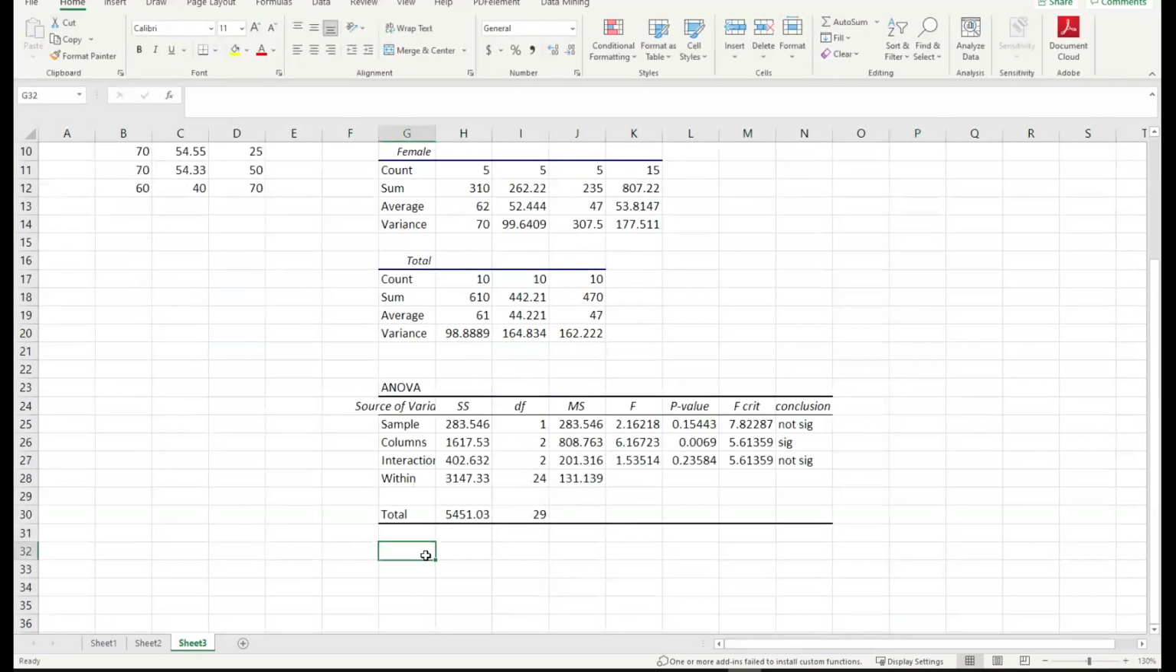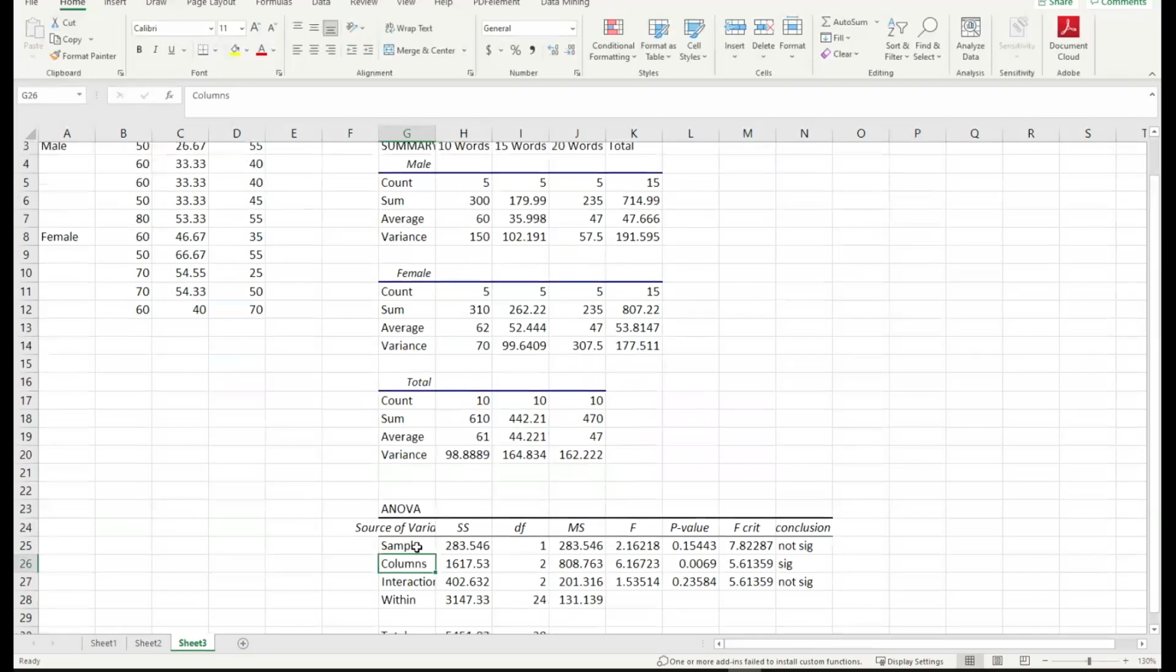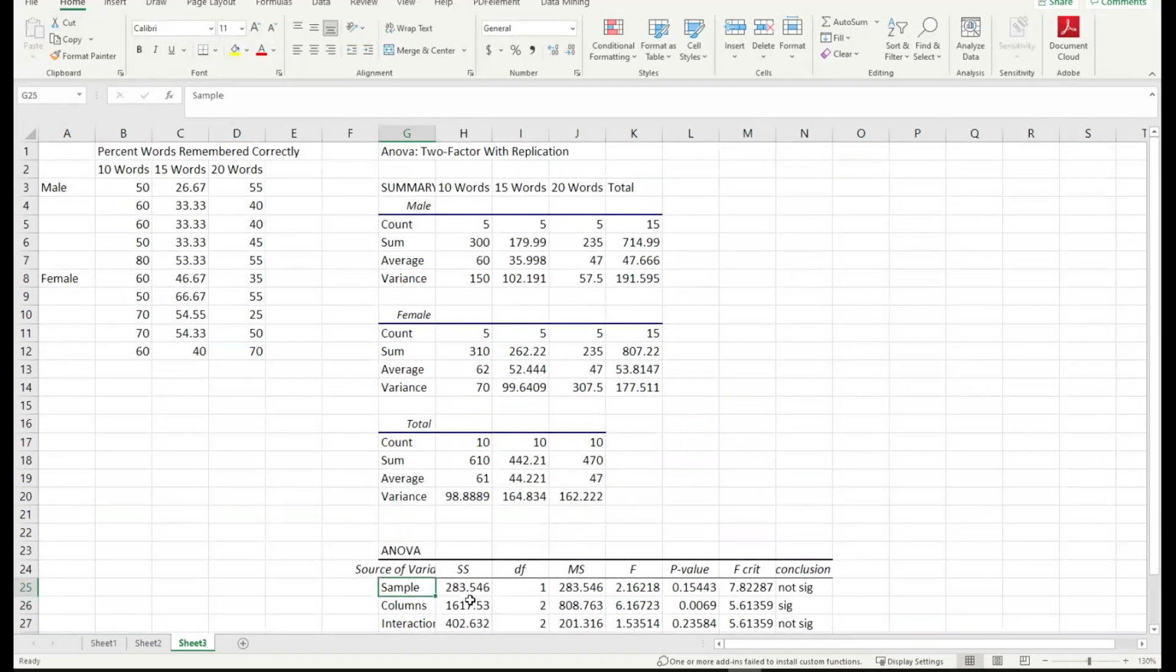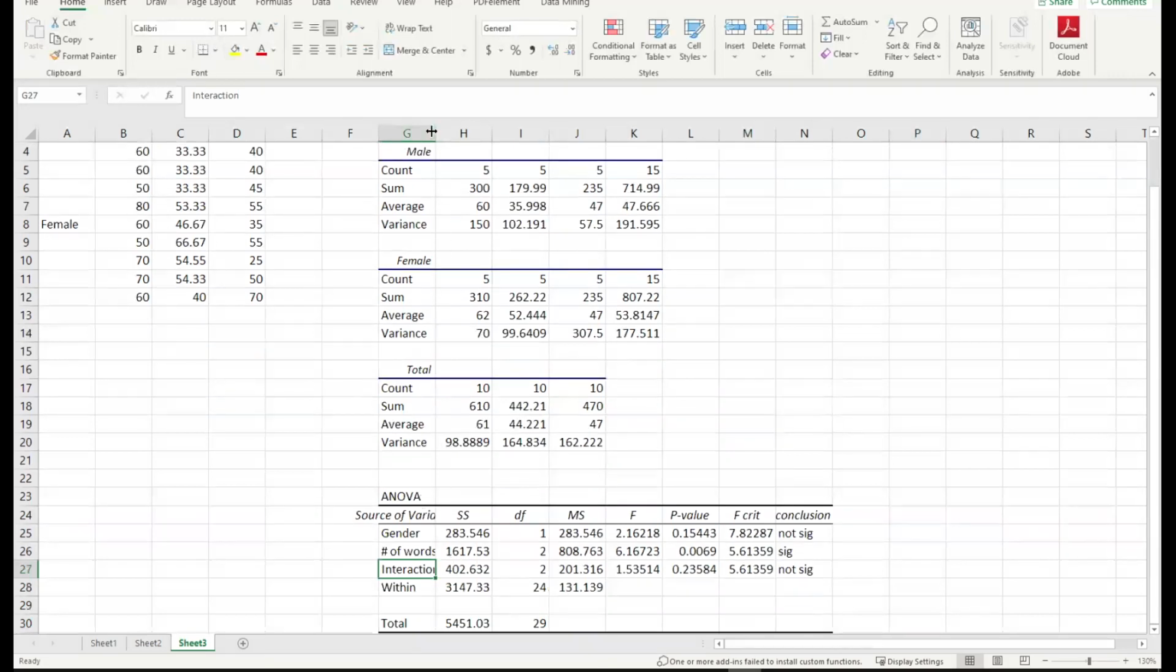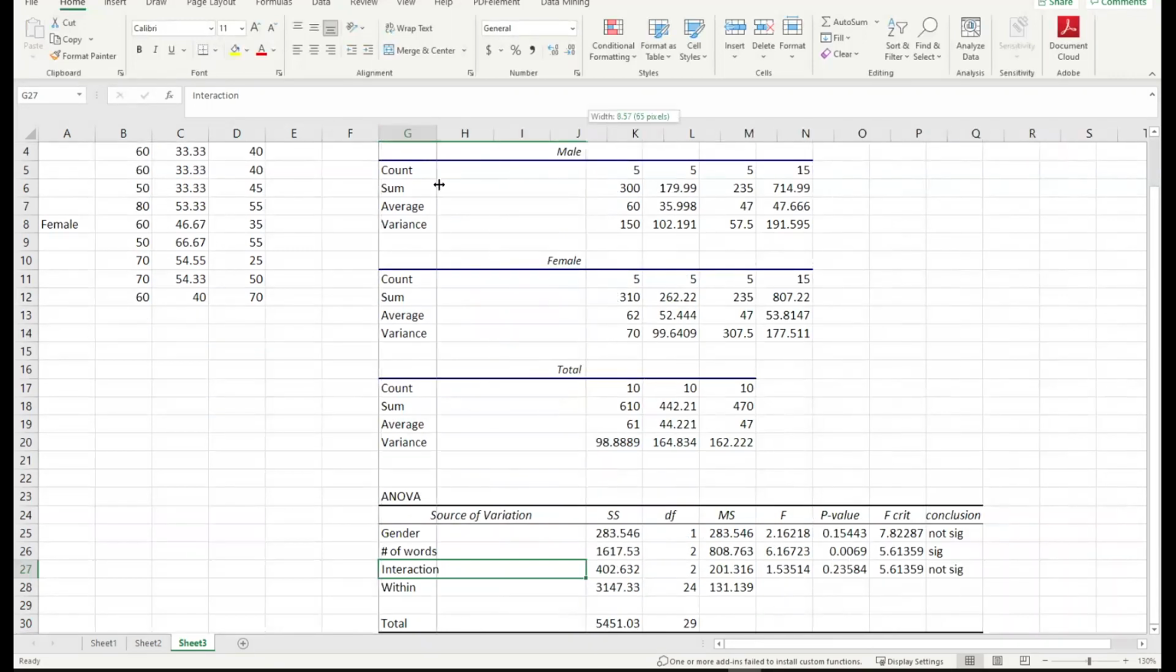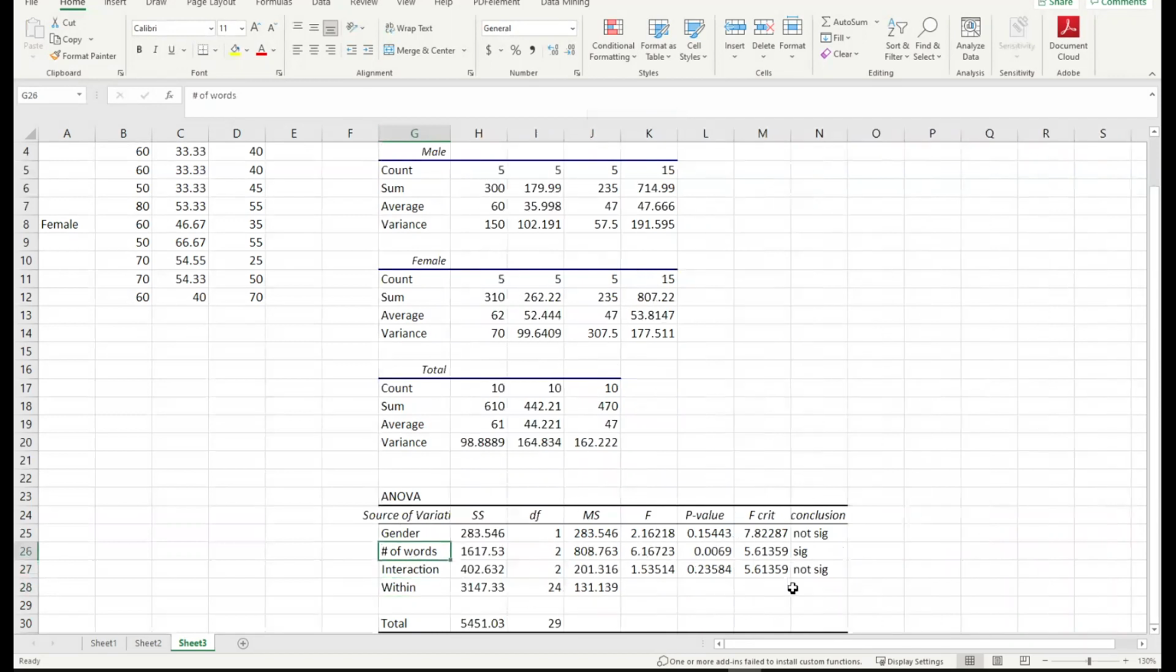So, we can say that ang significant is the columns, which is the number of words. Sorry, rows, gender, tapos yung columns natin is the number of words. Okay? So, ang significant lang is etong ano, no, interaction has no significant value din, no? Or it has no significant effect to the response variable.